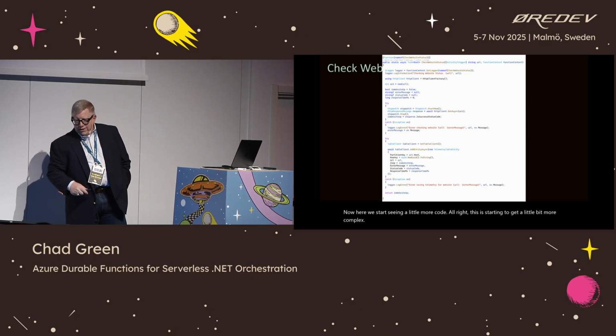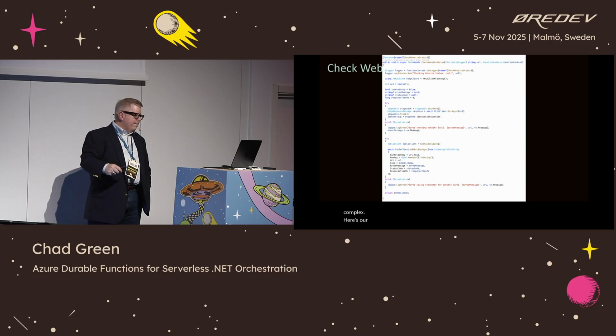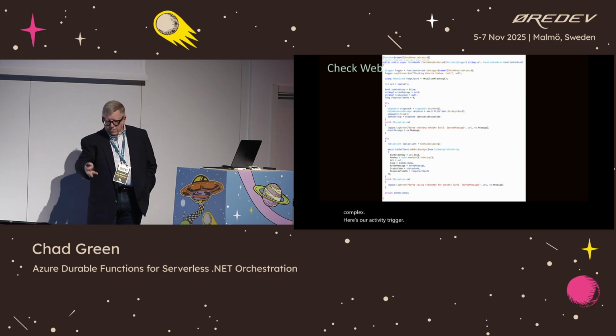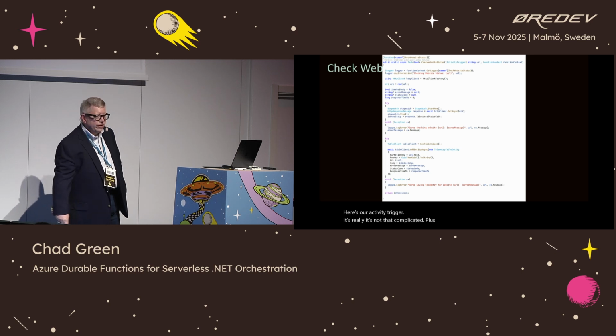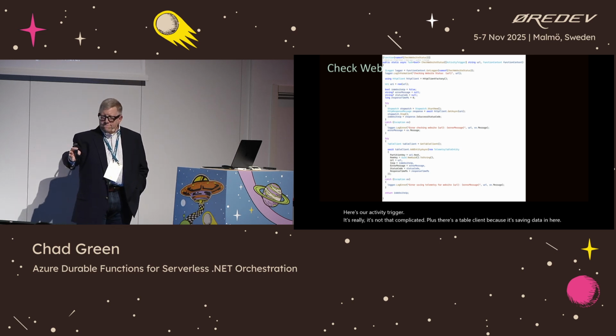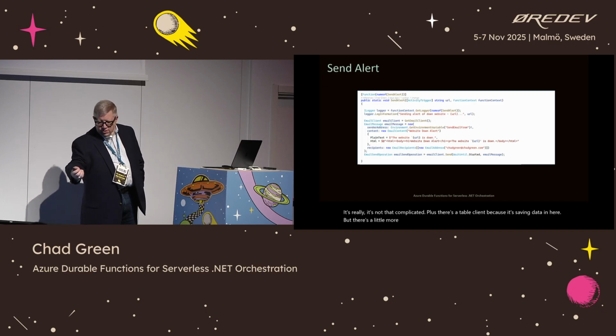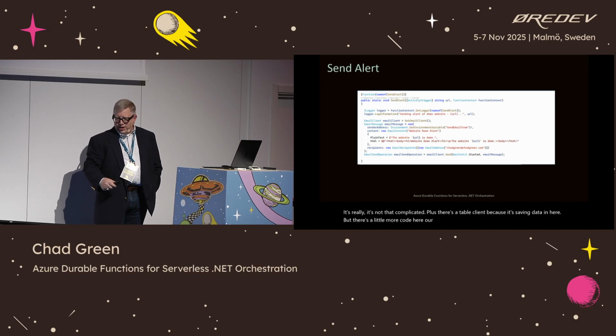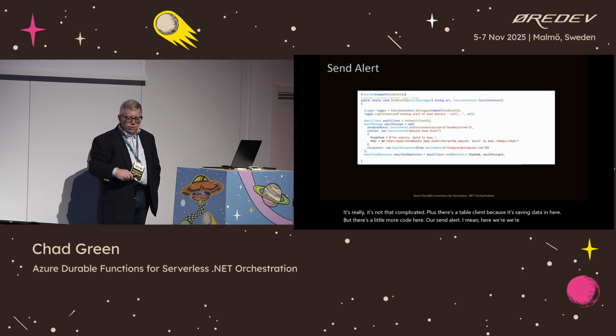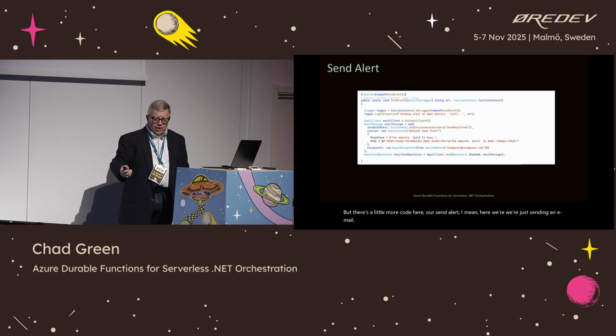Here's our activity trigger. It's not that complicated. Plus, there's a table client because I'm saving data in here. But there's a little bit more code in here. Our send alert. Here we're just sending an email out, so nothing that special.